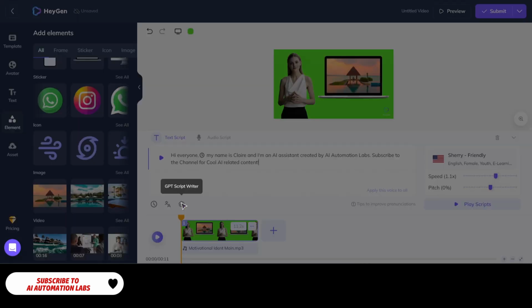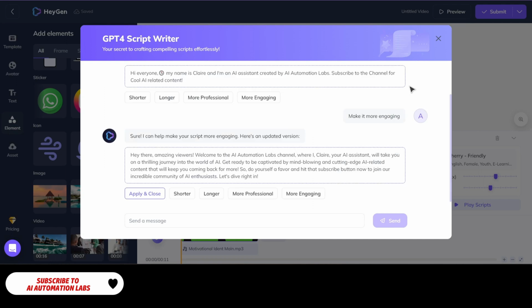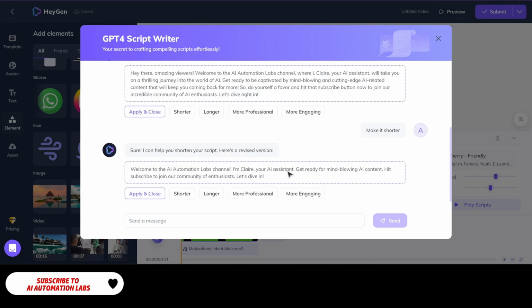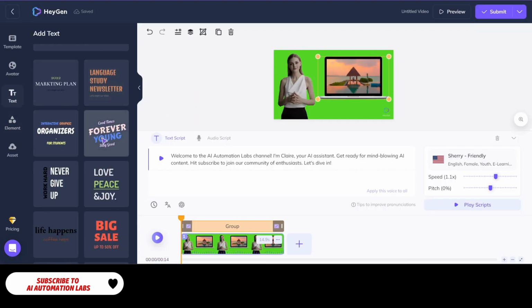If you need help with writing your script, it has built-in GPT-4 integration. You can ask it to write you a script, make it more engaging, or change it any way you want. Once you're done, click on Apply and Close. The tool also allows you to add some text.